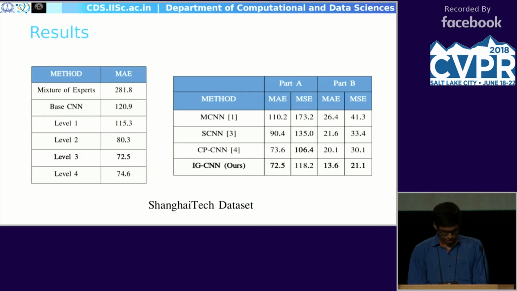We also evaluate the effect of hierarchical training on performance. Starting from the base CNN, along the hierarchy, we see the count errors dropping. But after a certain level, the performance saturates. This is due to the poor generalization down the hierarchy because of less training data.